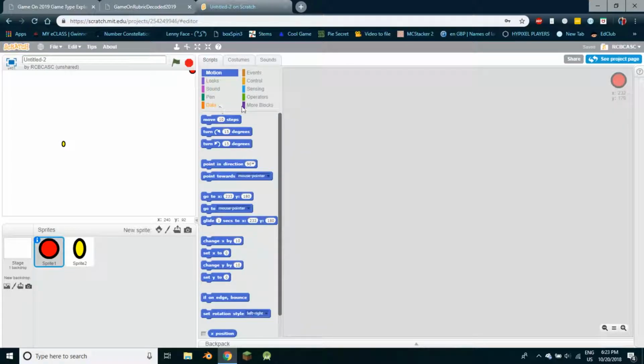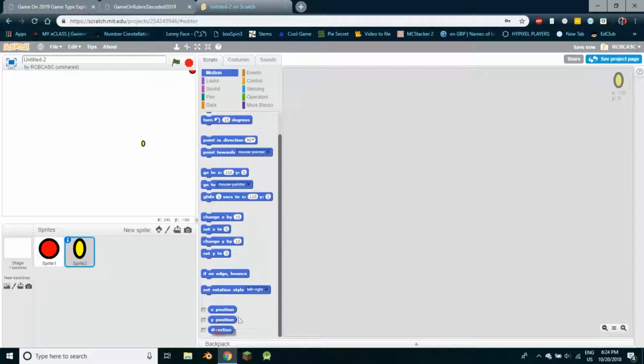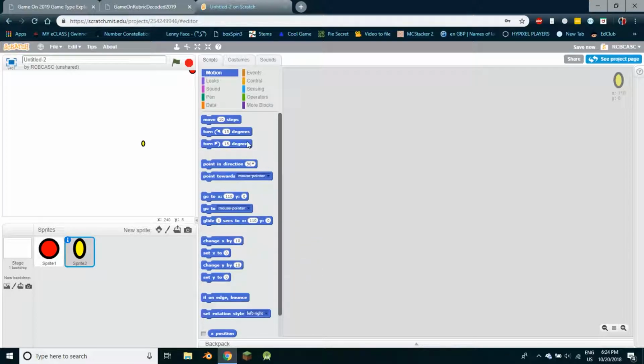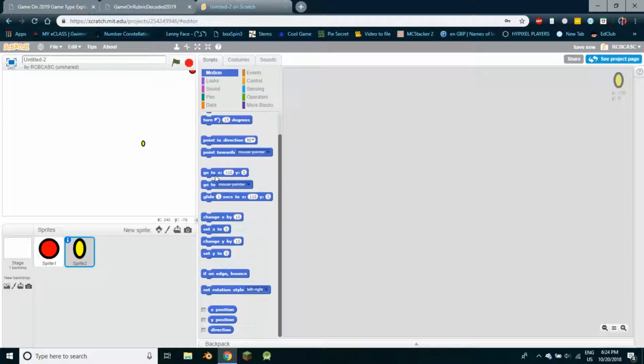Alright, so this is your coding blocks. Motion is any coding block that will change the position, direction, or both in a sprite. So this will move the sprite in whatever direction it's facing. This will turn the sprite's direction, so point the sprite in that direction, so point a sprite towards another sprite or an object. This will change the position of the sprite to an exact place. This will also change it to an object, and this will make the sprite glide or slowly move to an object.